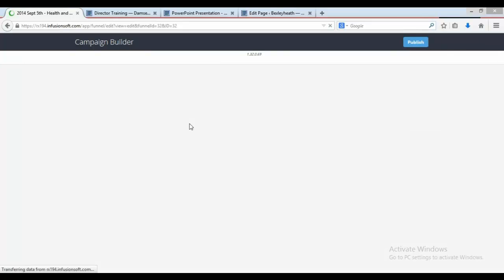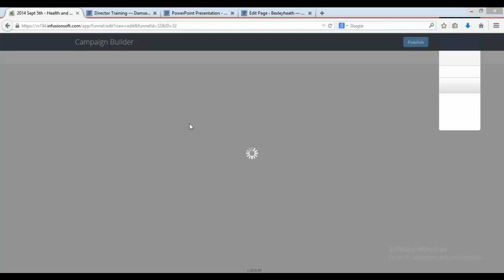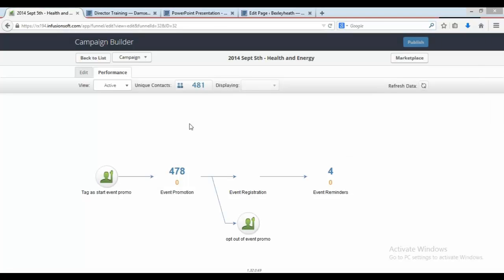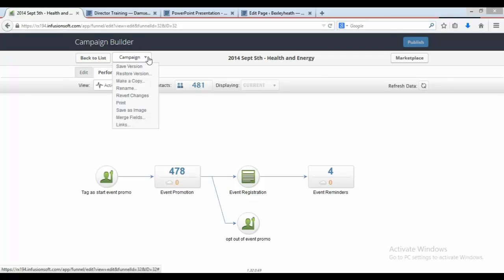And remember, you need to be in Firefox in order for campaigns to work in Infusion. So if you haven't got Firefox, just go onto Google, type in Firefox and download it, and then you'll be able to use Firefox as your internet browser, and you'll be able to do this in there. So all you want to do in this is, you don't really want to touch this campaign, you just want to copy it. So you click on the down arrow here and make a copy.